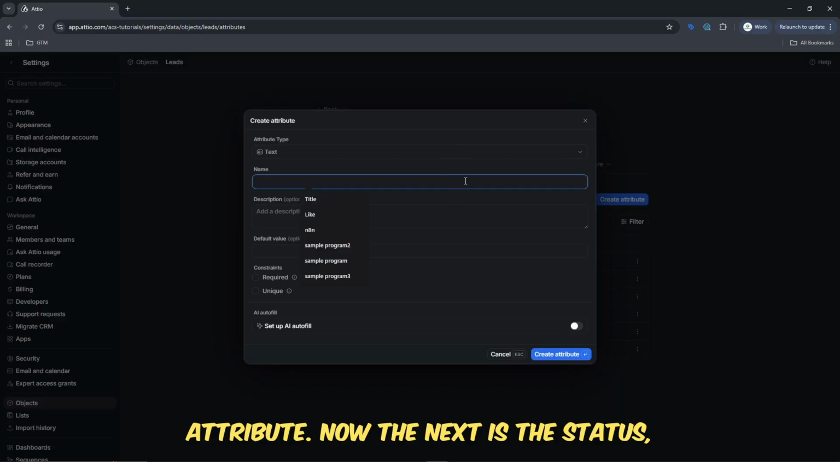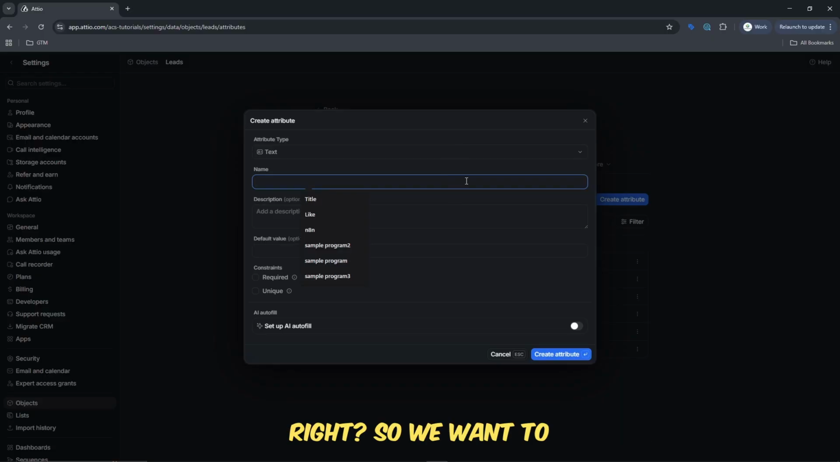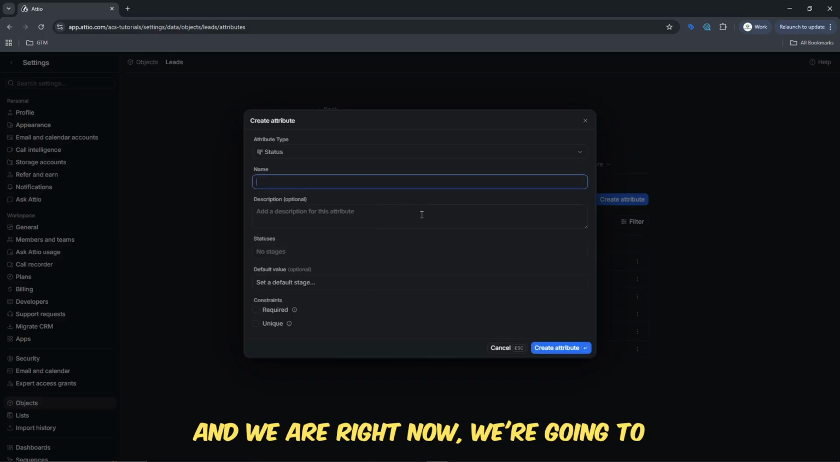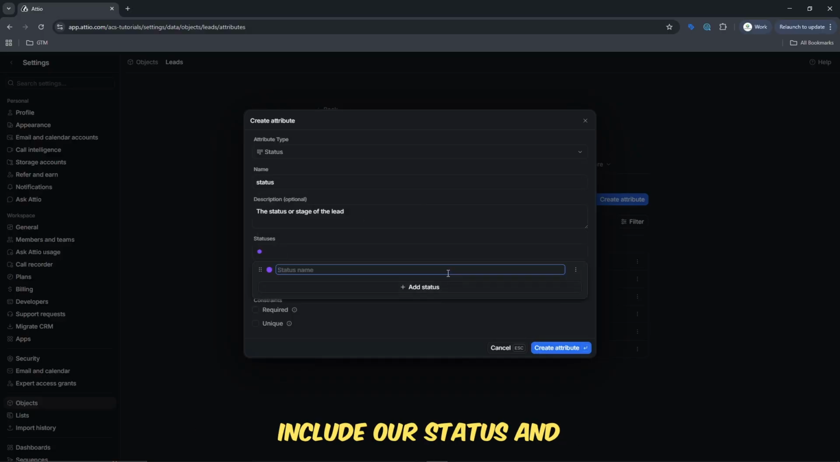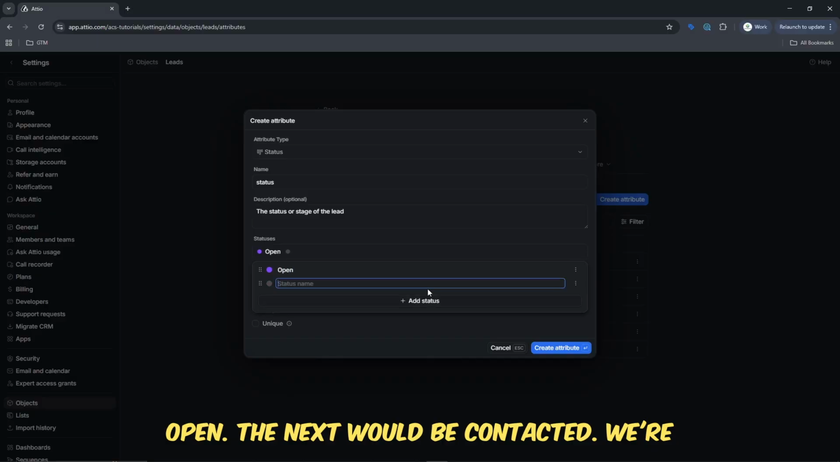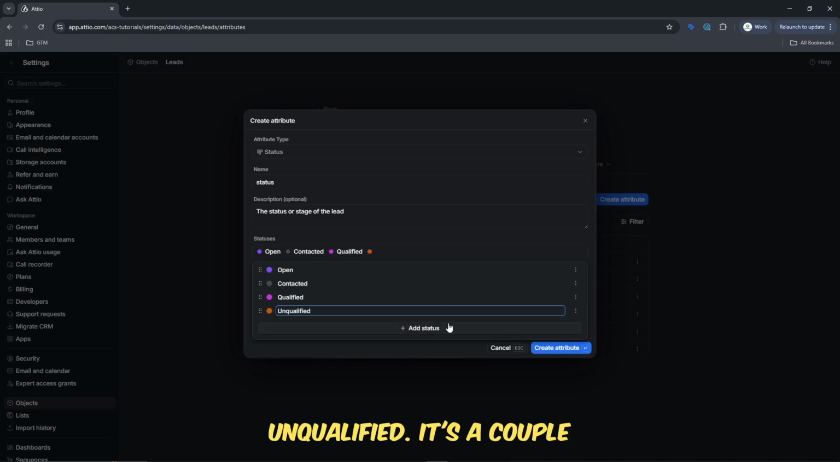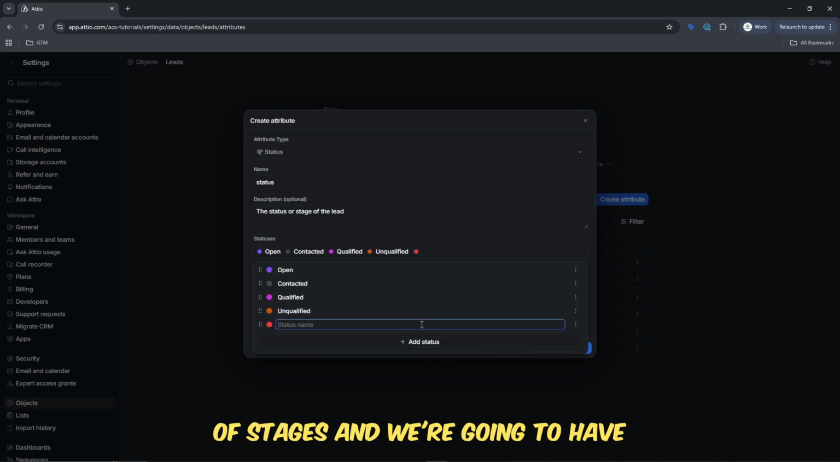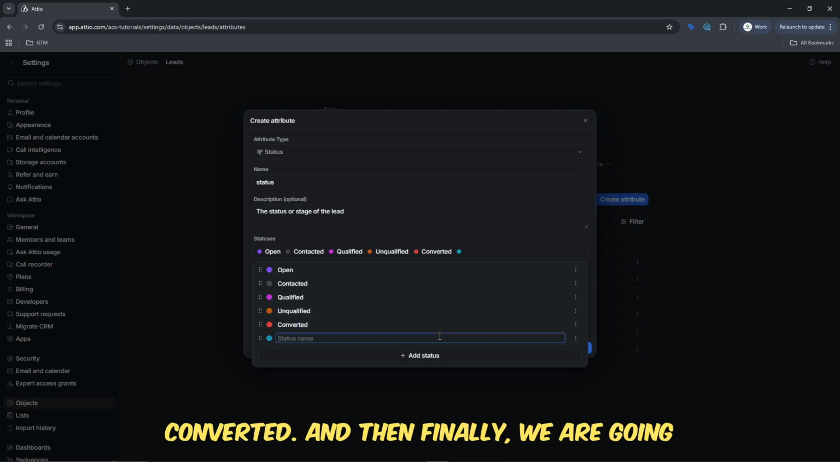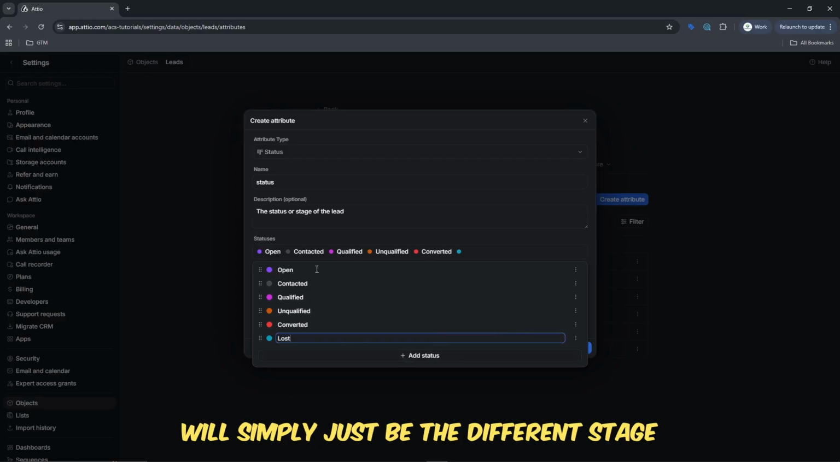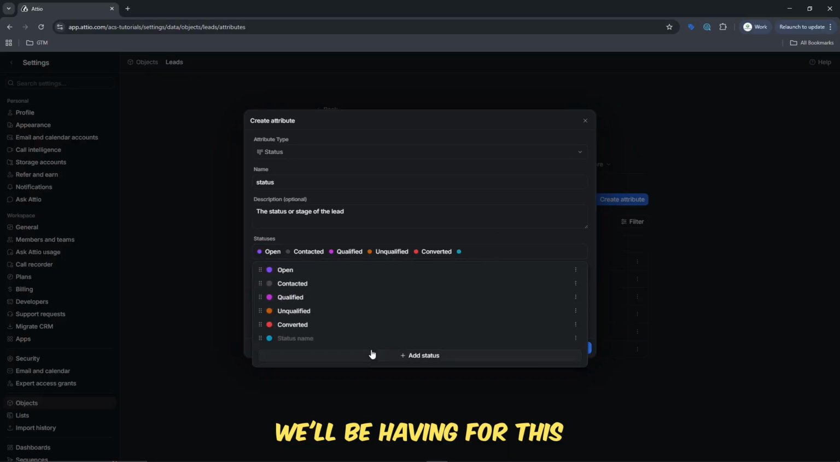Now the next is the status, right? So we want to change from text to status, and right now we're going to input our statuses. We're going to start with open, and the next would be contacted, followed by qualified, unqualified. It's a couple of stages, and we're going to have converted, and then finally we are going to have lost, and that will simply be the different stages we'll have for this.